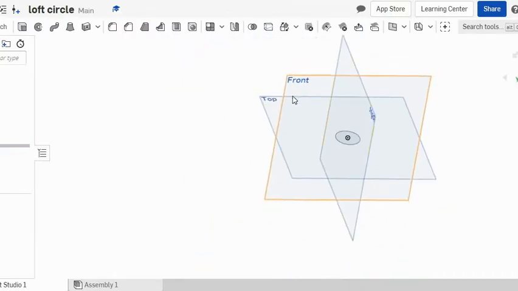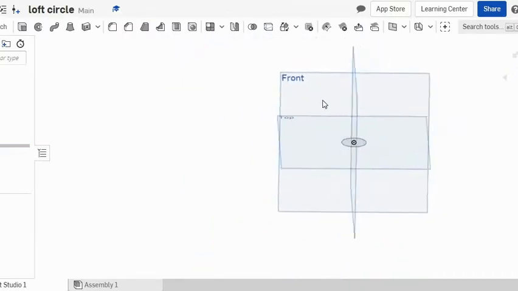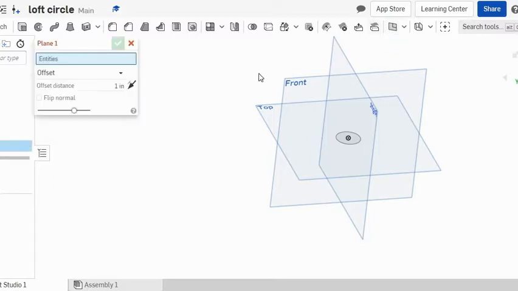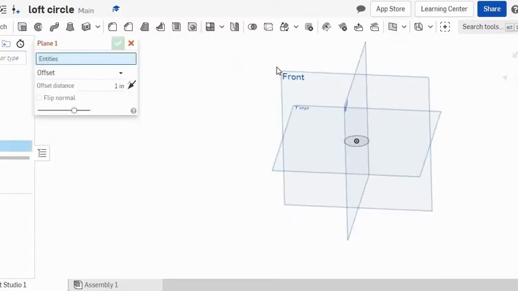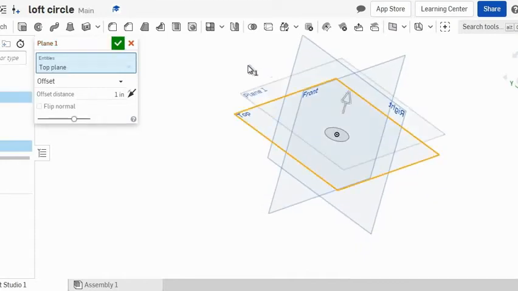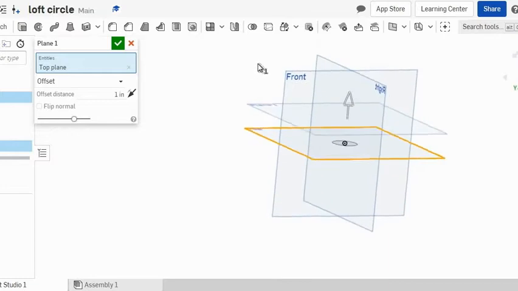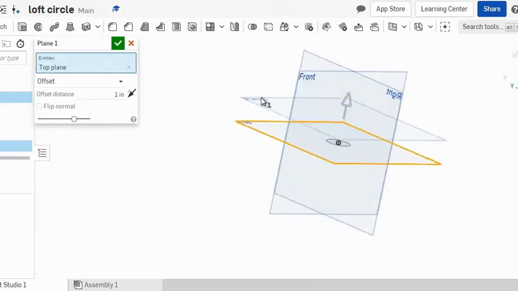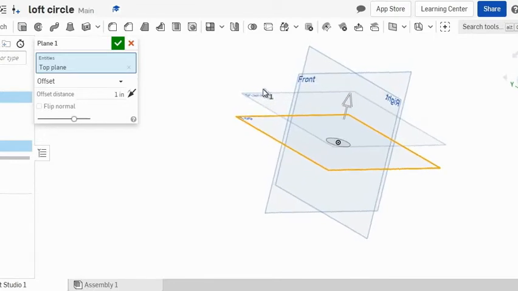I'm going to rotate my circle just a little bit so I can see all 3 planes again. And we're going to be using a new tool today, the plane tool. So if we click on this, I want to create a new plane on my top face because that's where I drew my circle. And the cool thing is that this plane creates another work plane for you to create another sketch or feature on.